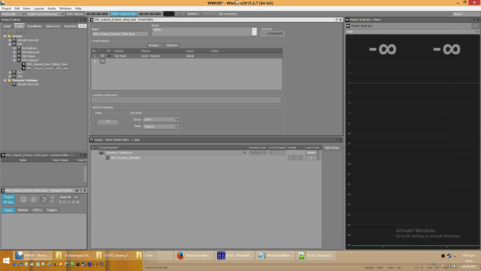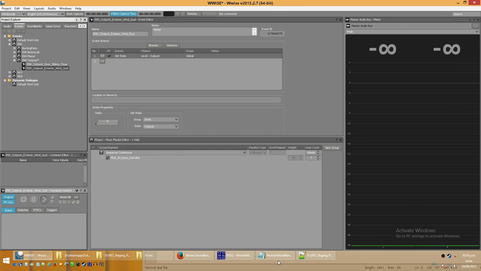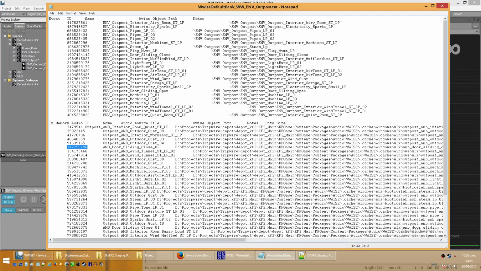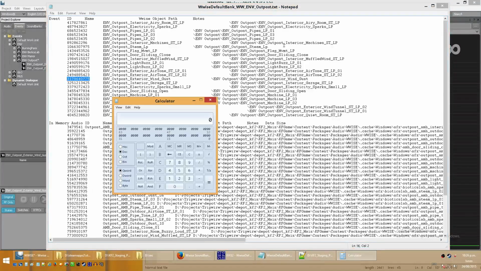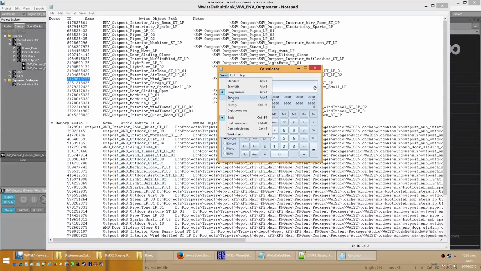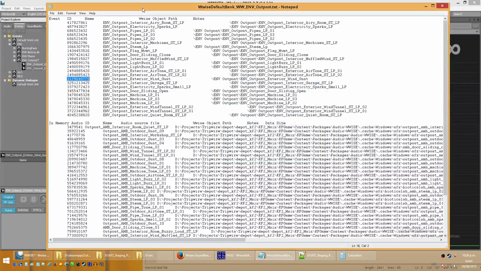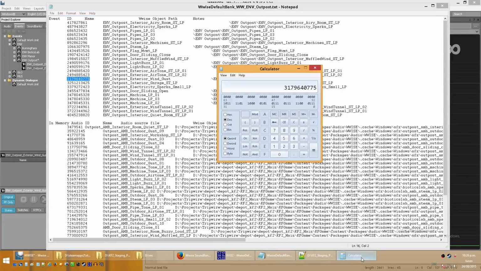We want to find this single event, so we go and find its ID again, this one, and we will just turn this to hex. So you open your calculator, go to the programmer mode, and just type the number and turn it to hex. So now you got the ID.